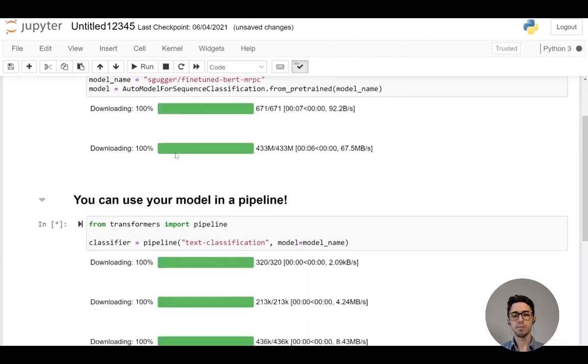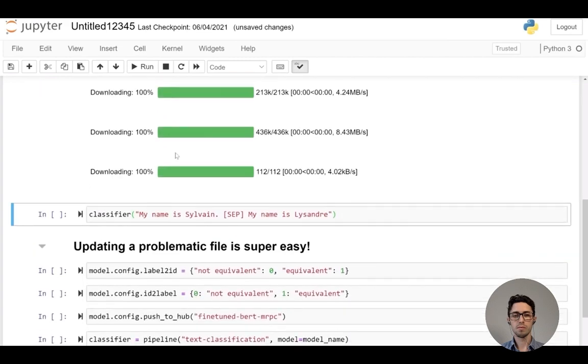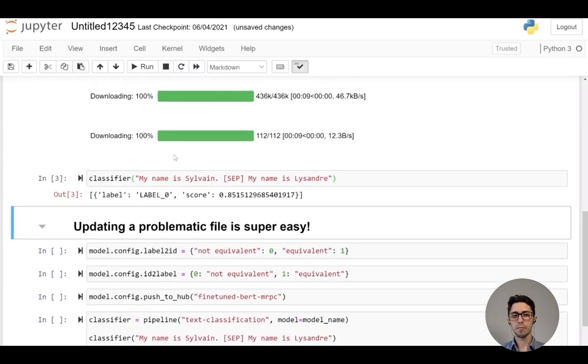Since the MRPC dataset is a dataset of pairs of sentences, where the task is to determine if two sentences are paraphrases of one another or not, we use it on two sentences separated by a separator. It's a little bit disappointing to see that it's predicting label 0. That's because I didn't specify any label when I created the model configuration. Fixing this is super easy with the push-to-hub API.